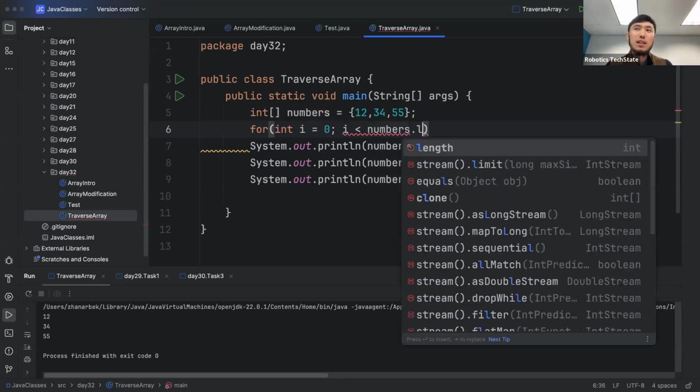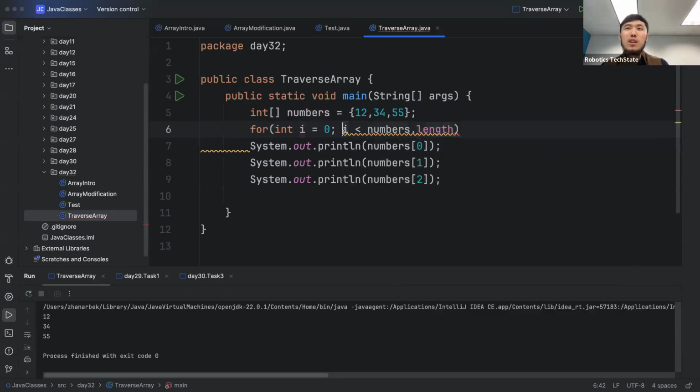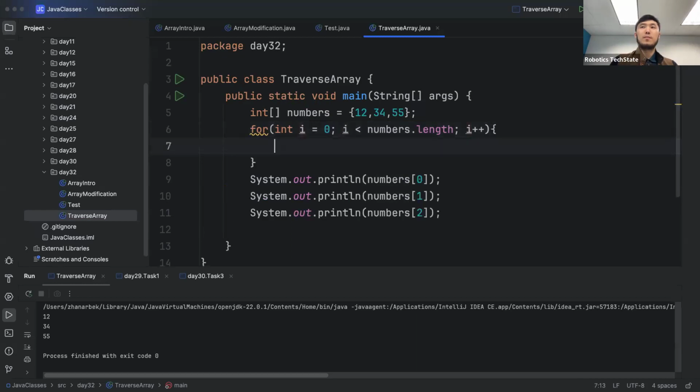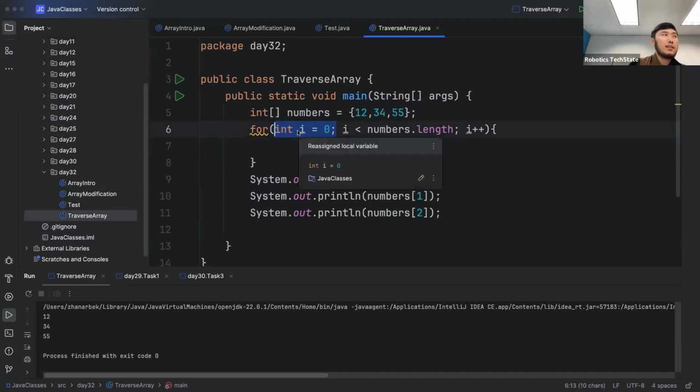If we use numbers.length here, it will be from 0 to 3. But 3 is not included, right? We don't have the equal sign. Then i++. How many times will the initialization statement run, guys? Only 1 time at the beginning. How many times will this condition run?